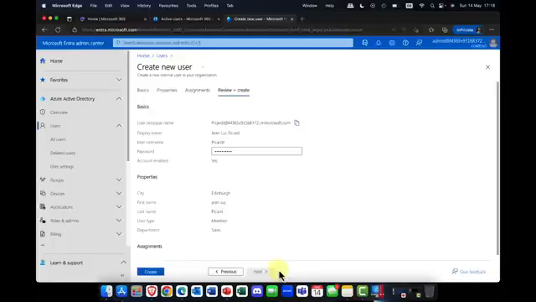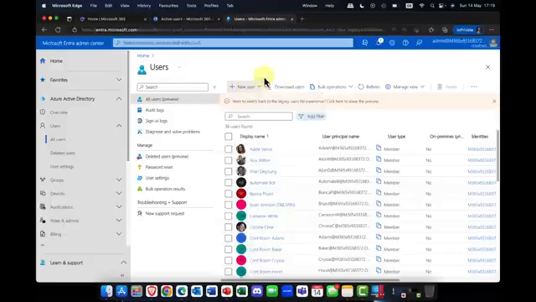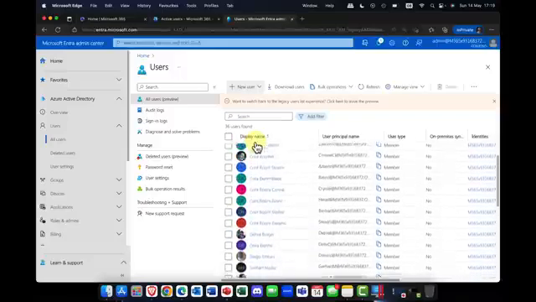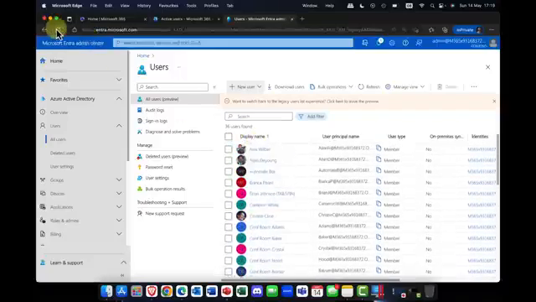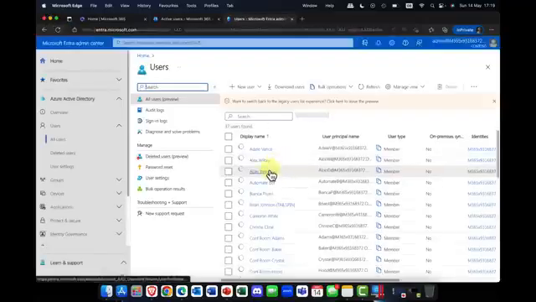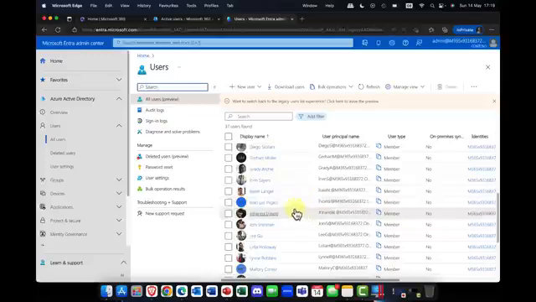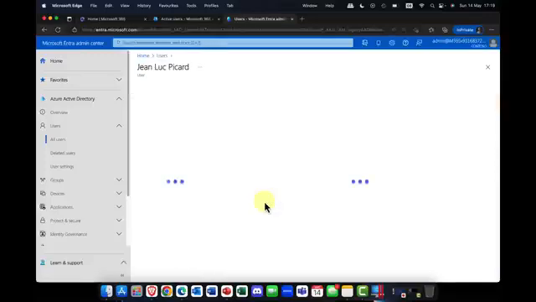Next, I'm going to go ahead, I'm going to review, and I'm going to go ahead and create this account here. So there we go. I have now created Jean-Luc's account, but of course his account has not been licensed yet. So I can simply go back into here. I'll just refresh this page, and within here, I'm just going to scroll right down. And sure enough, you can see I've got Jean-Luc Picard here.